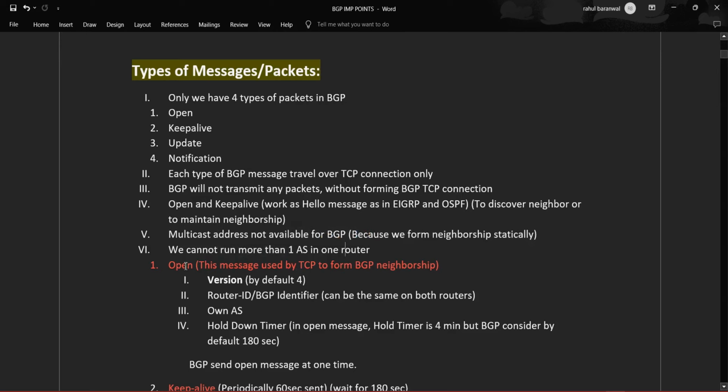In the open message, there are four types of fields. First one is version. By default, the version of BGP that we are using is 4, and it should be the same on both routers to form the neighborship. Second one is router ID, or we can say BGP identifier. It should be different on both routers to form the neighborship.